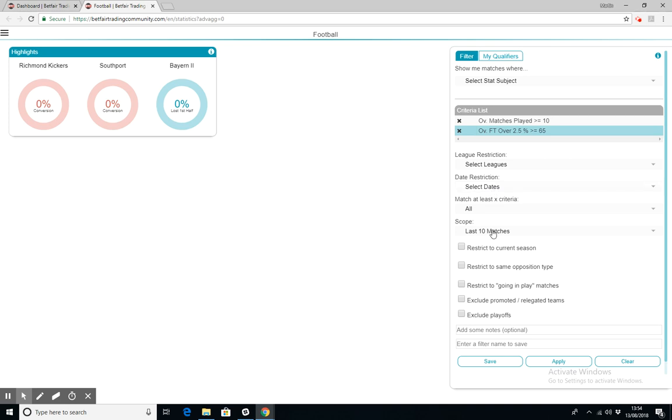Date restriction, not too fussed about that. Scope is last 10 matches each, so that covers 10 for the home team and 10 for the away, so effectively 20 games. And then I'm going to restrict to current season. The reason I do this is there's so much change in the off seasons that I don't actually think it's relevant really what happened last year.